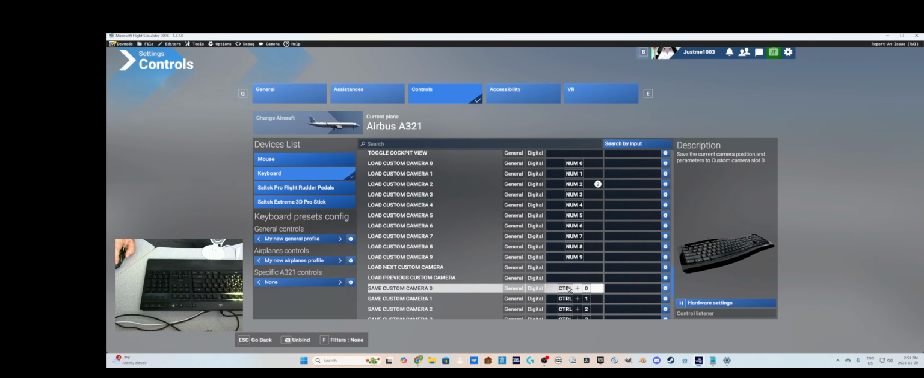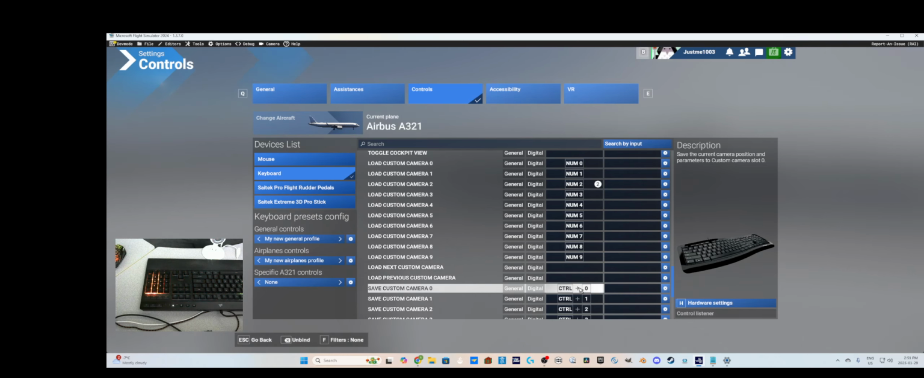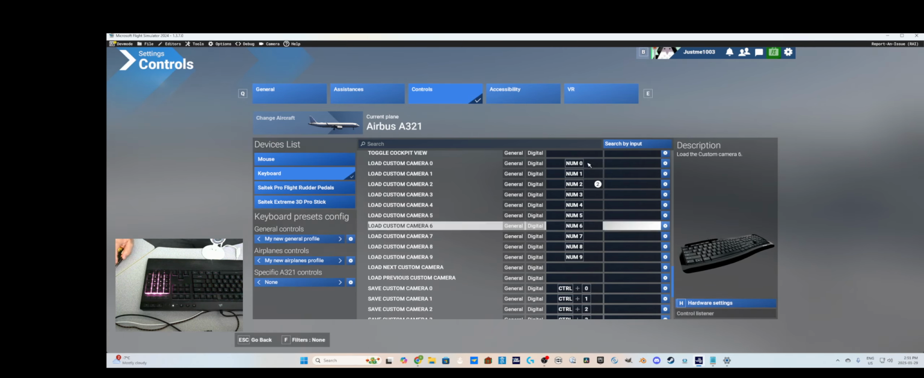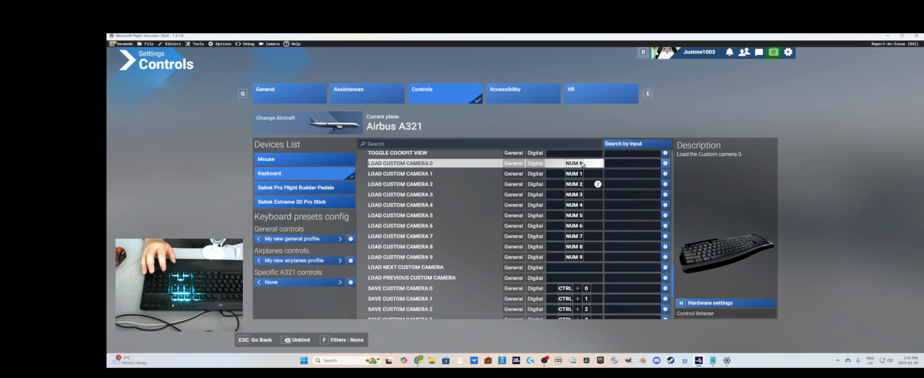So for example, my MFD or MCDU view, I have set to 0. And what I did is I got the view that I wanted. I'm looking down at my MCDU, got the view I wanted. I pressed and held the control key on the left side, and I pressed the number 0 key up here on the keyboard and let go of it. Now I can, on the number pad, press 0, and that's the view I get. Okay, so that's how it works.